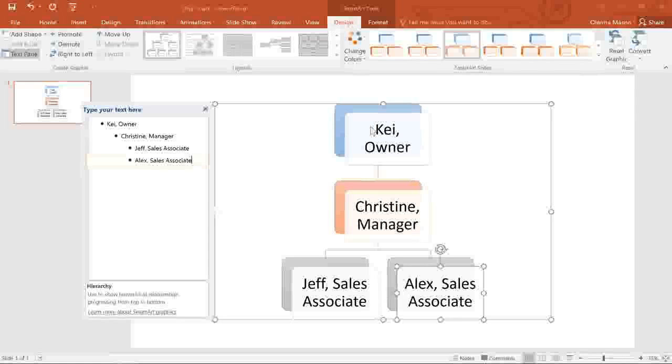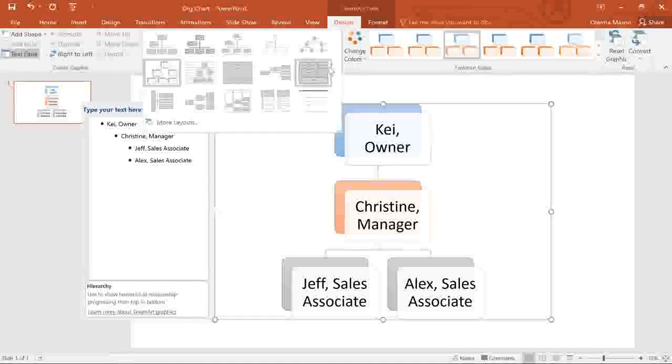Now if you decide you don't like the way your information is organized within a SmartArt graphic, you can always change its layout to better fit your content. Start by selecting the graphic you'd like to change. Then, in the Layouts group, click the More drop-down arrow and choose the one you want.